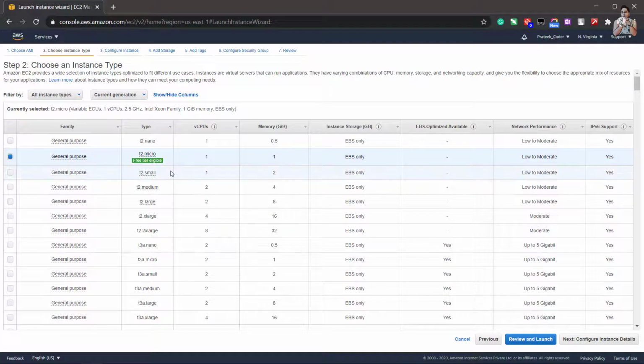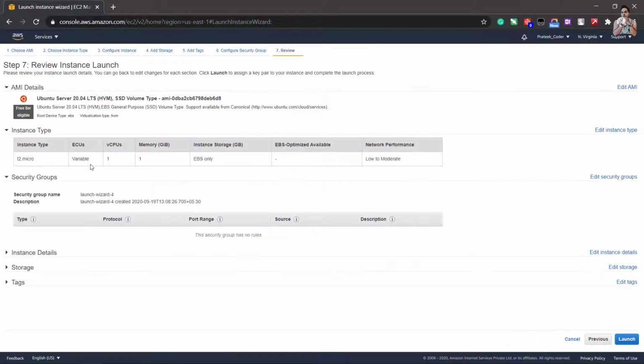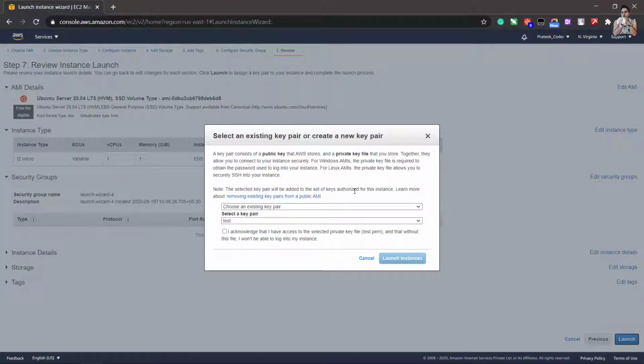But let me just go ahead with the T2 micro instance here, review and launch. So you can review whatever selections you have made here and click on launch. In order to connect your local system via SSH to the instance which you are creating right now, you would need a private key and public key pair. So you will need a private key for that. Now there are existing keys which I have, but I'll just create a new one for this.